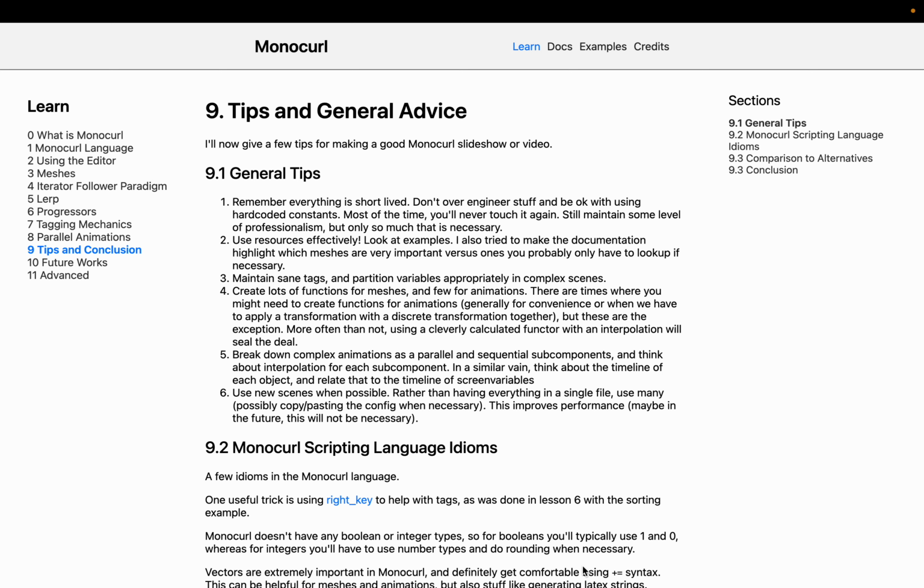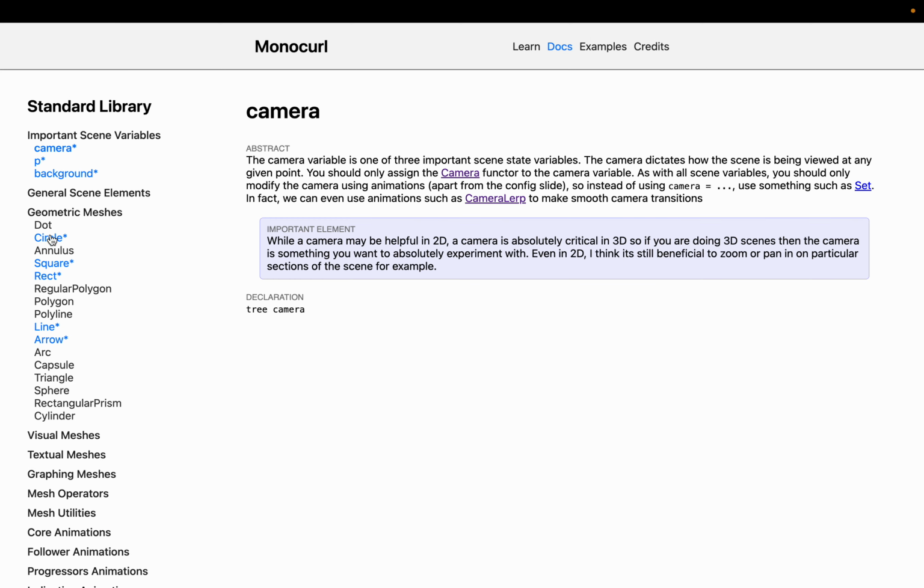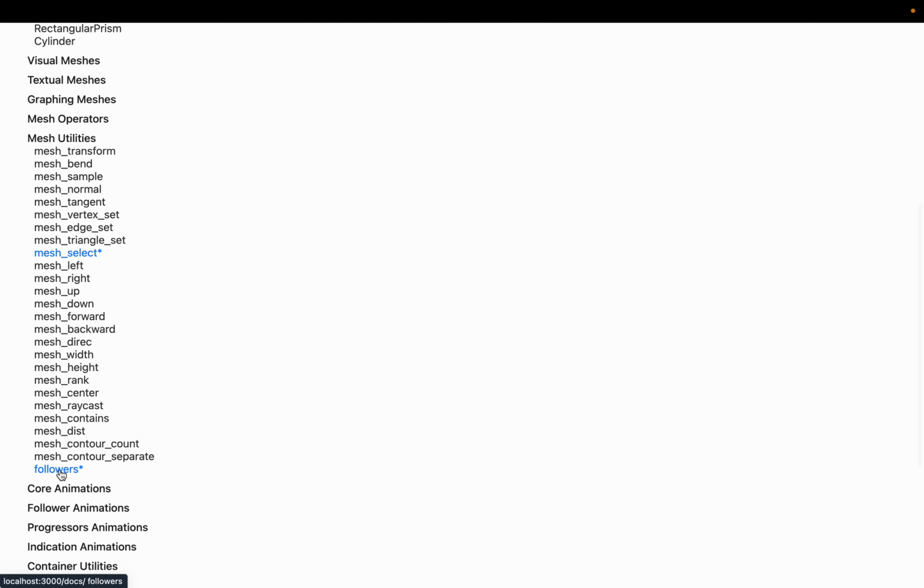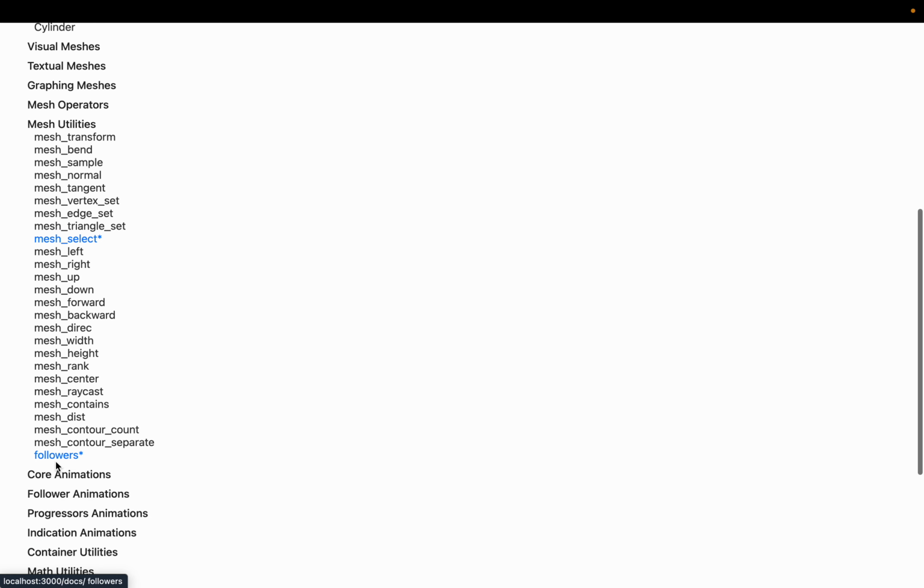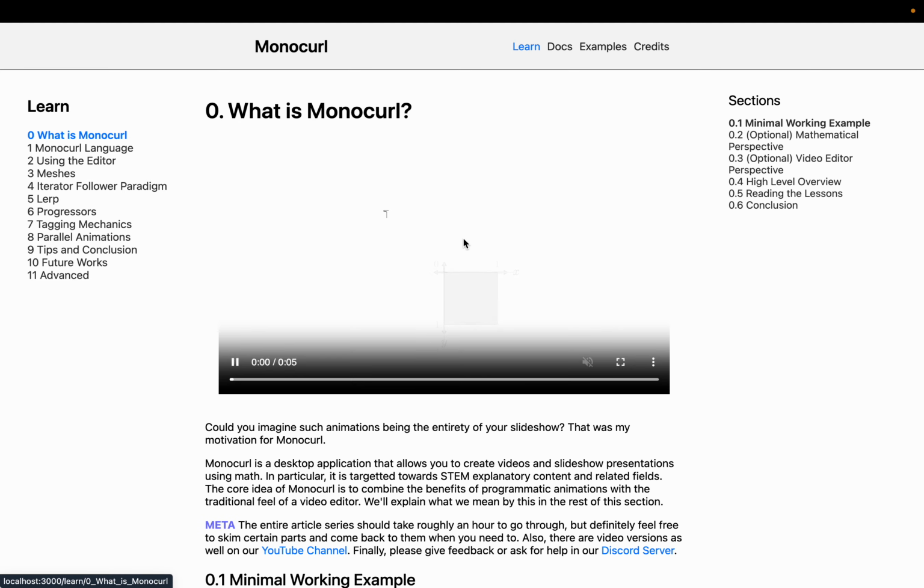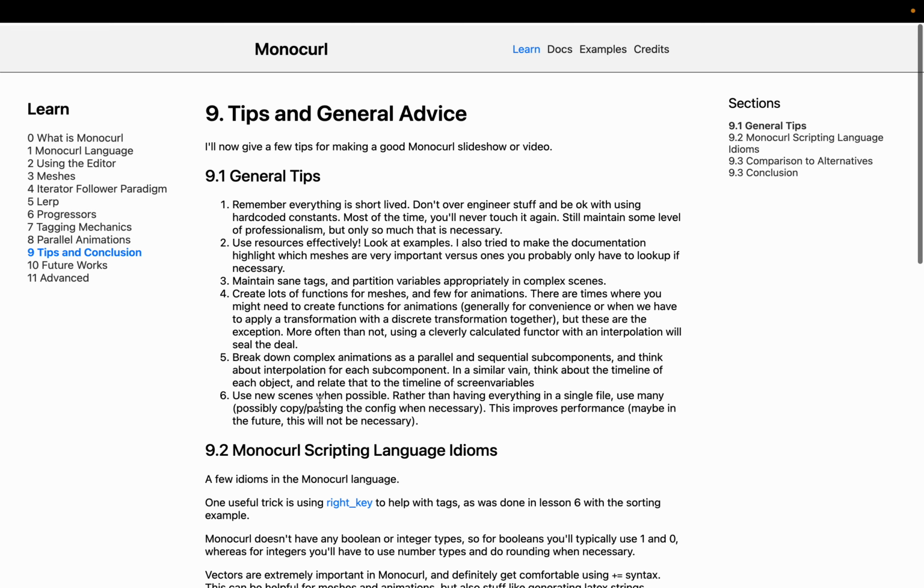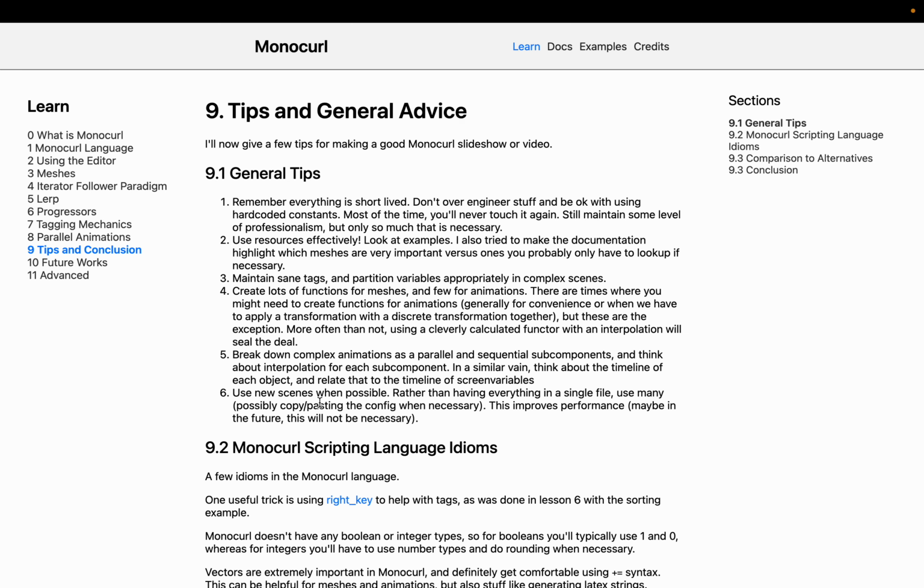All right. Also recommend using resources effectively. I tried to make the documentation highlight which meshes are important. So for example, when we have geometric meshes, it's not that the annulus is useless, but I think that you use circle, square, and rect so much more that you should focus on those. And this makes it hopefully somewhat easy to learn. Then another thing is that tags are very, very useful.